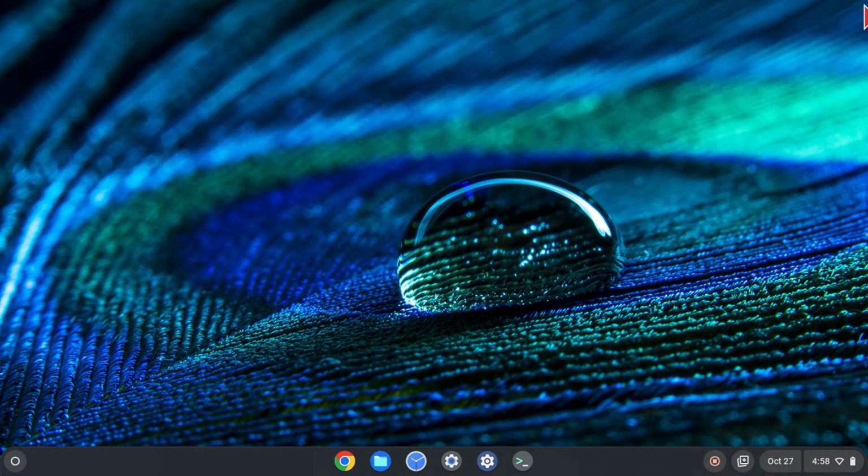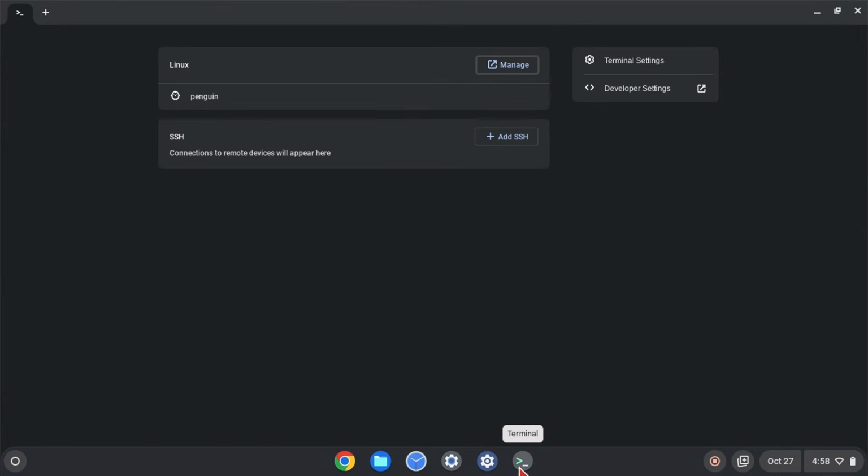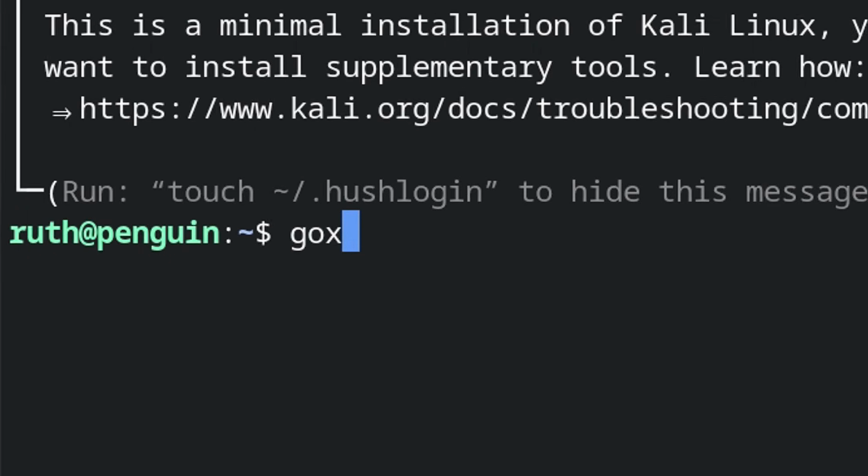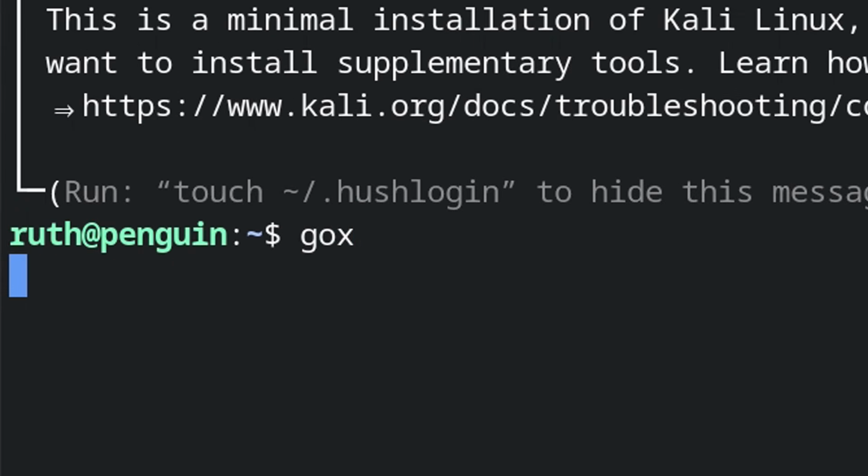To start Linux back up and get the desktop running again, we can open up the Terminal app, select Penguin, wait a few moments for the terminal to start up, and then when the terminal has started up, we can execute the gox script, and after a few moments we will have the desktop.